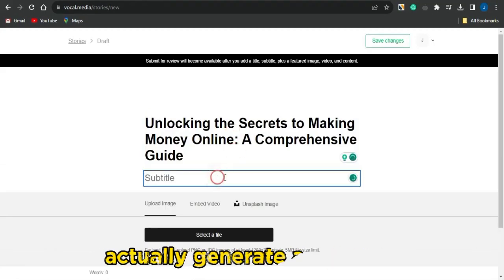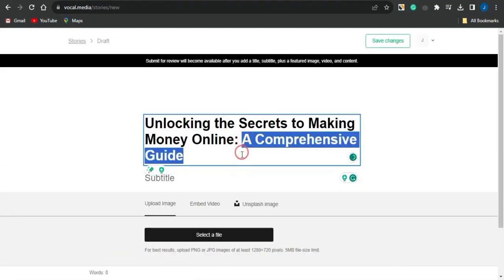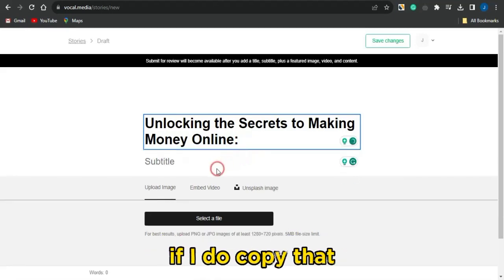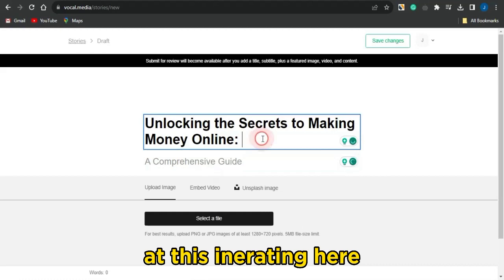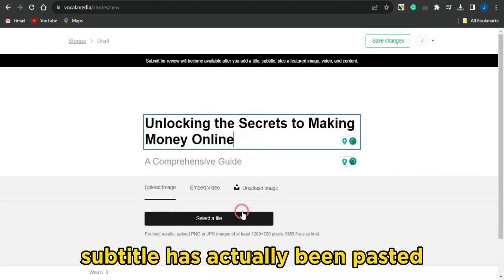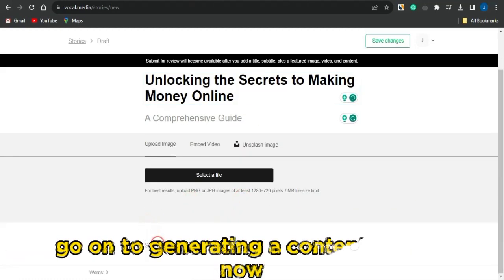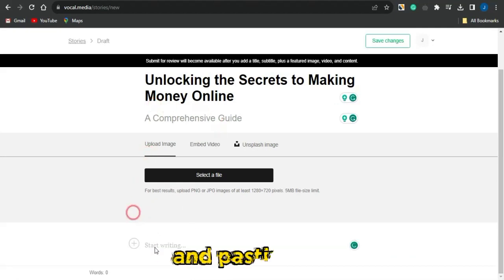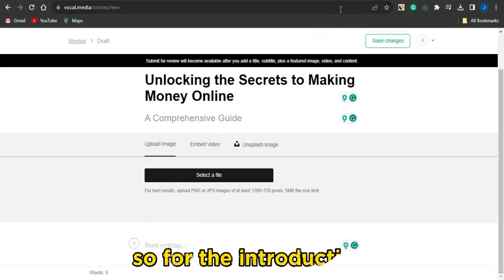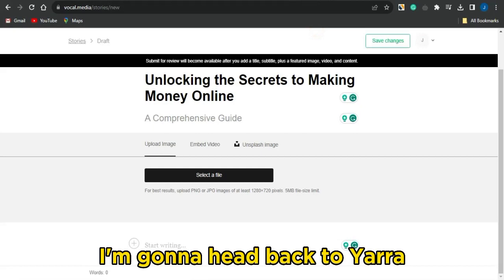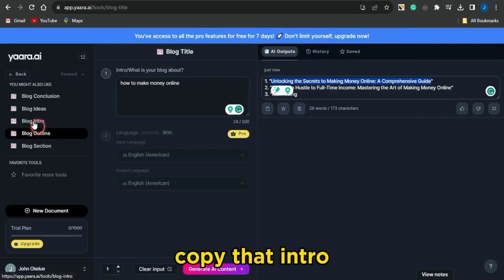You could ask it to generate a subtitle, or I'm just going to use this exact section as a subtitle right now. If I copy that and paste it in here, the subtitle has been pasted. I can then go on to generate the content right now and paste it in this section. So for the introduction, I'm going to head back to Yara and copy that intro right there.